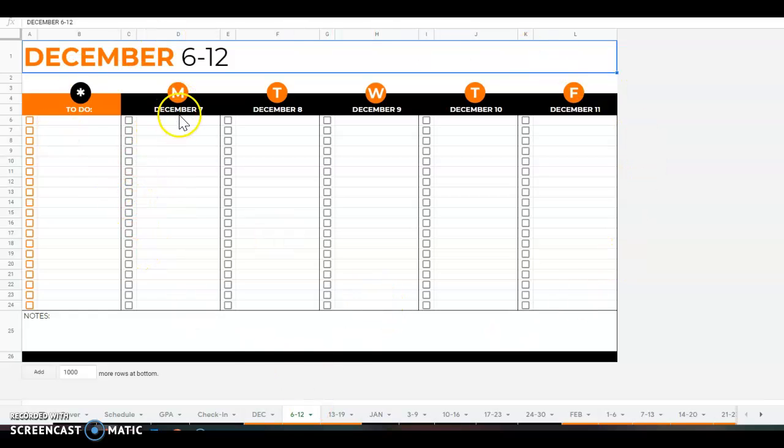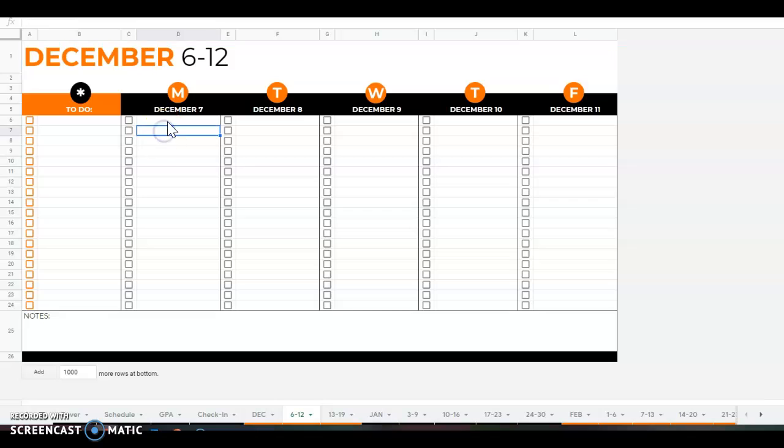Today is Monday, December 7th, Tuesday, Wednesday, Thursday, Friday. How this page works, you can mark down everything that you need to do. So maybe I need to read an article for English on Monday. I'm going to write an English reflection on Tuesday. And then on Friday, I have an English quiz on reading.